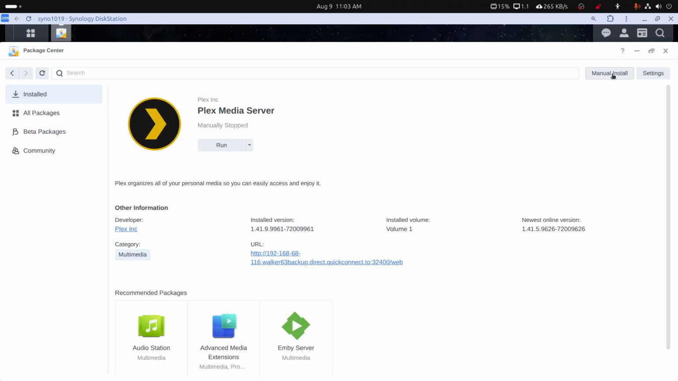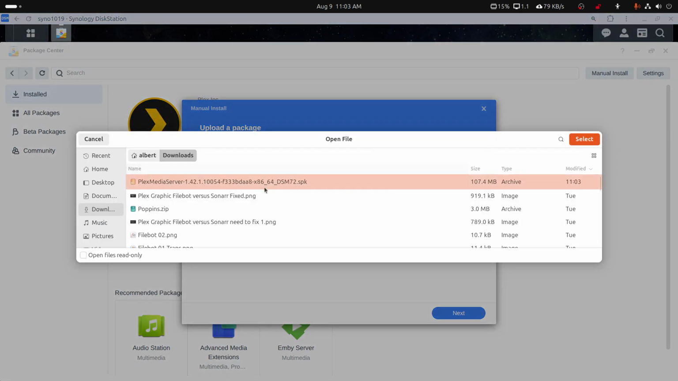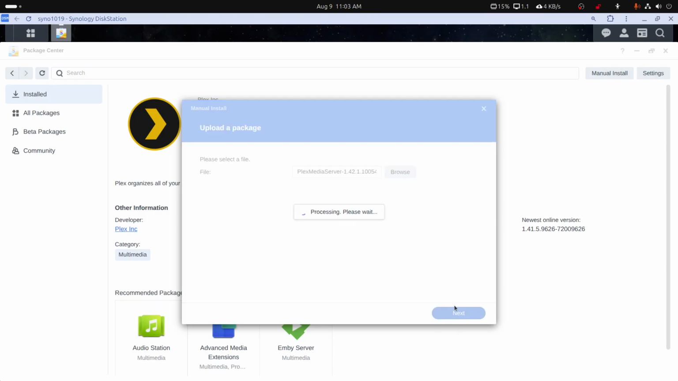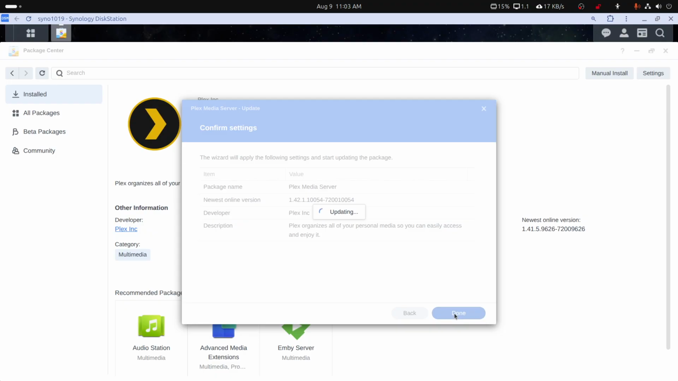So now that it's stopped, I'll click the manual install option. I'll browse to that file, click it, select it, choose next, agree to the third-party package, click done. And that server will restart.